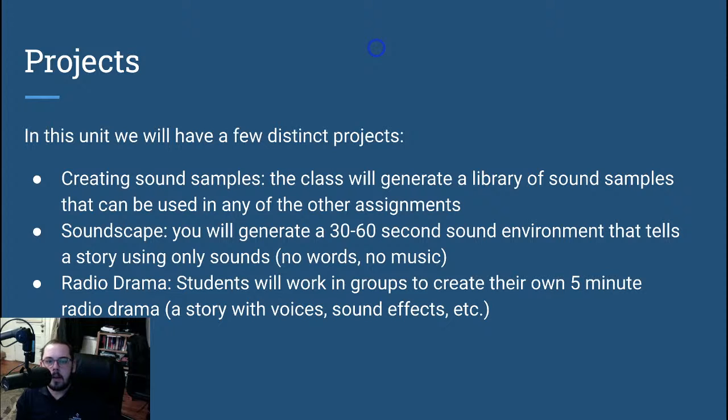The last project in this sound unit is the radio drama. Essentially, this will be a group project, and you'll be creating a five-minute radio drama. This is essentially a tiny little soap opera almost. You're telling a story of some kind. You have no visual aspect, only words, maybe a little bit of background music, sound effects, things like that, but no visuals whatsoever. And for fun, you also have to throw in a commercial break, but I'll talk about that in more detail when we get to each of those.